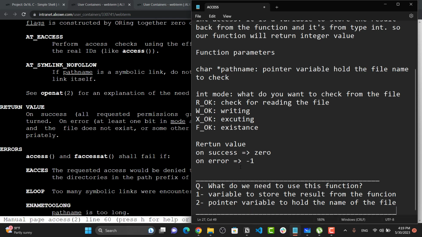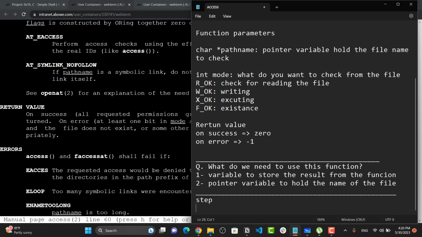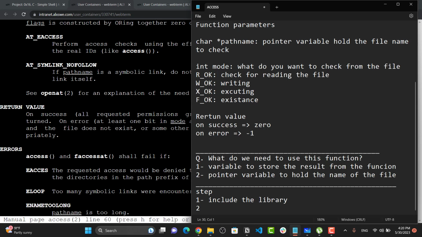So now we know why we need this function and what its requirements are: two variables. The first stores the result, and the second holds the name of the file. So we can try to write the steps for code that uses this function, just a simple code for explanation. The first thing is to include the library. We shouldn't forget the library.